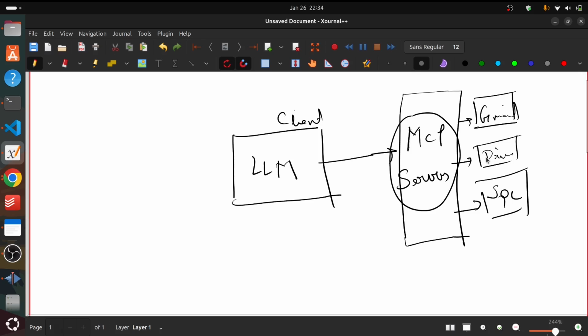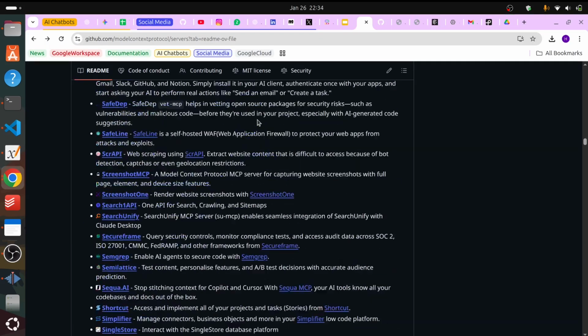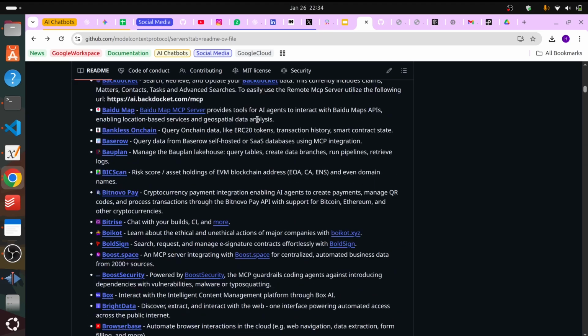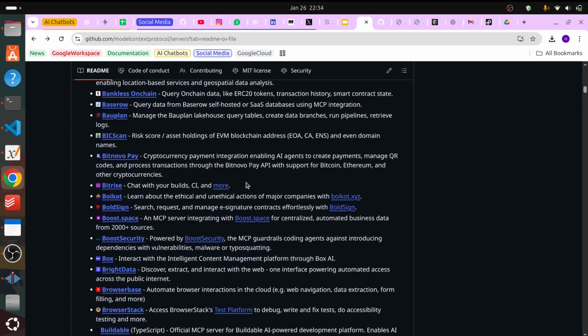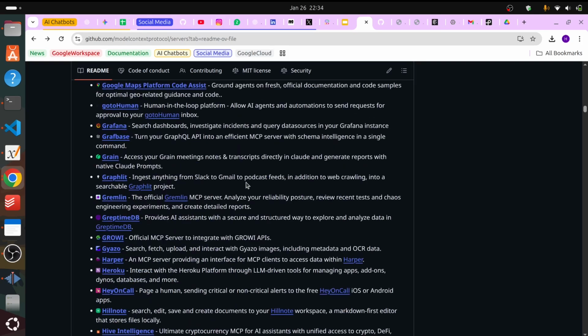Now let me show you the GitHub repo which has all the free servers which are available for us to use. On this GitHub website, you can see all the available free servers which we can use to develop a project. It includes a Notion server, AWS servers, and you can see tons of servers here. You can explore these servers.